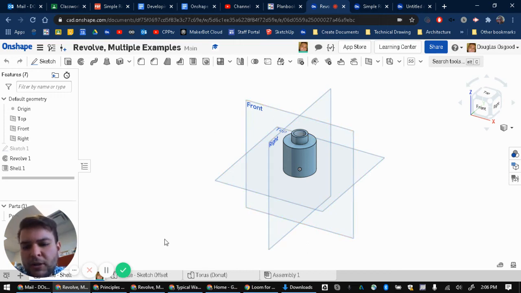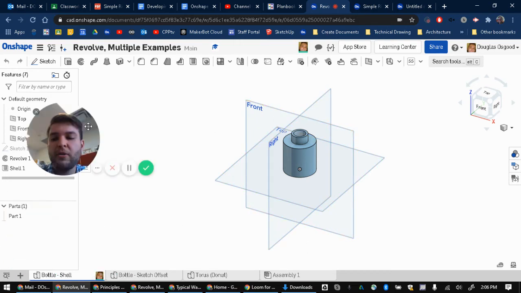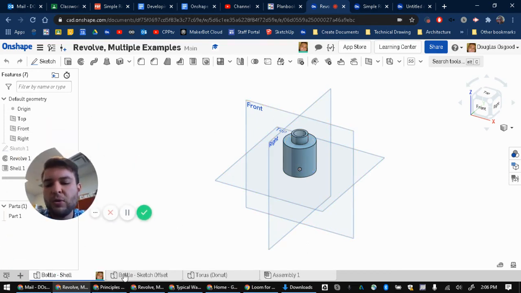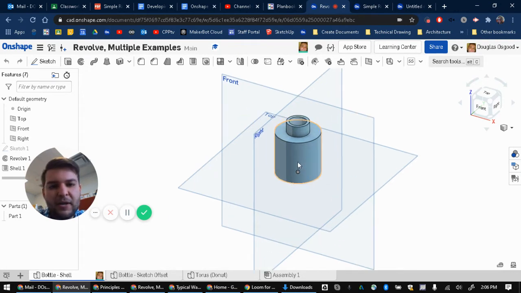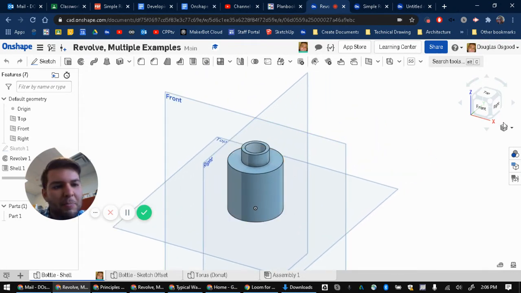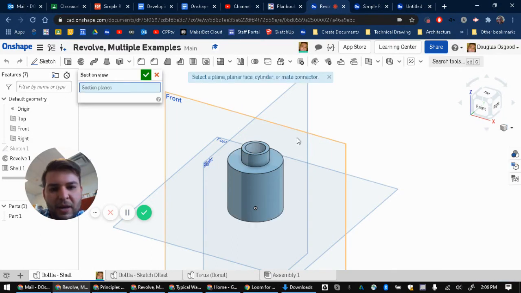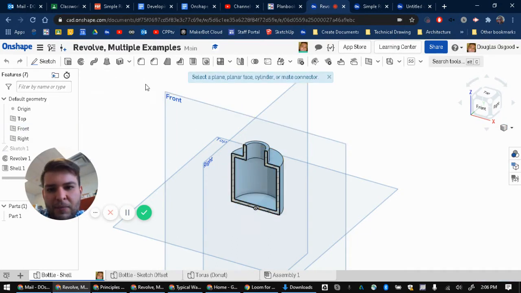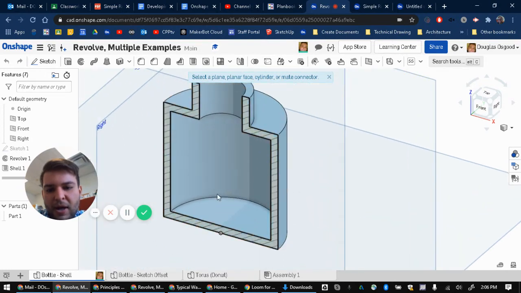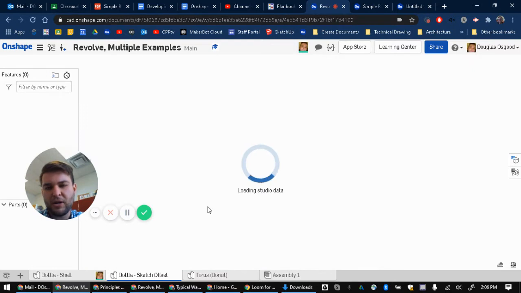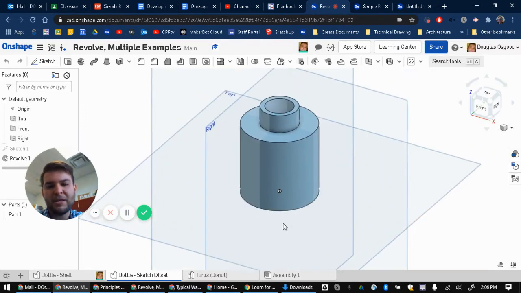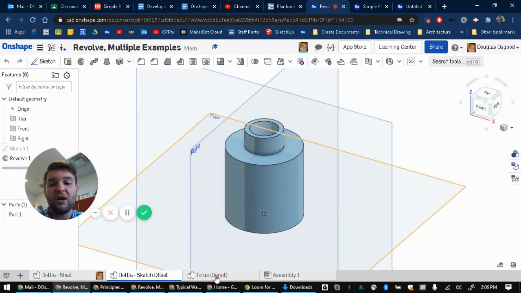Hey folks, so this video will show you how to use the Revolve tool specifically to create something such as this bottle here, which we can look at a section view of if we'd like to see the inside of it. So we can see this is a hollow bottle. There are actually a couple other ways you can create it, but basically, this would be a revolved solid.